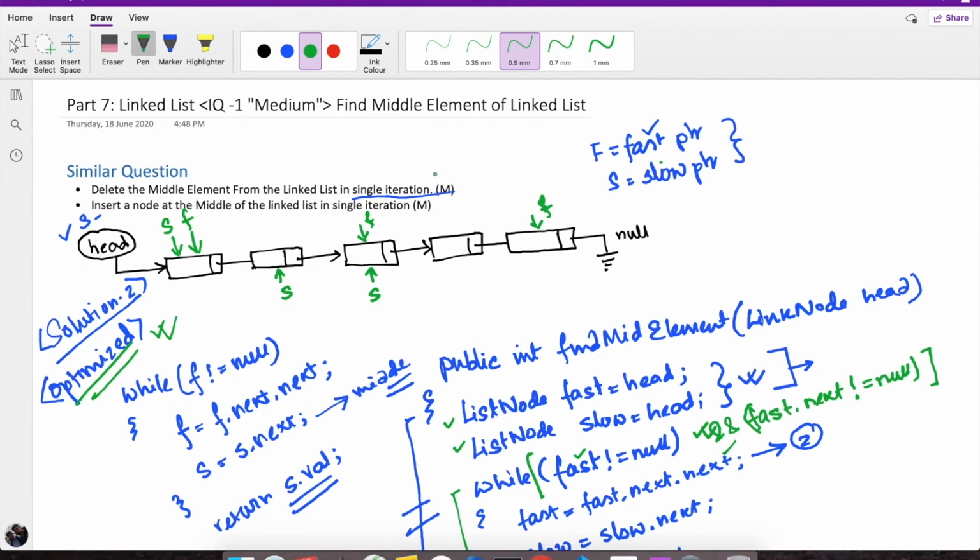Also, before going to any interview, don't forget to practice these two problems, because these also deal with a similar type of approach. So it's better you practice these two also, so that you get a good hold of this type of approach.